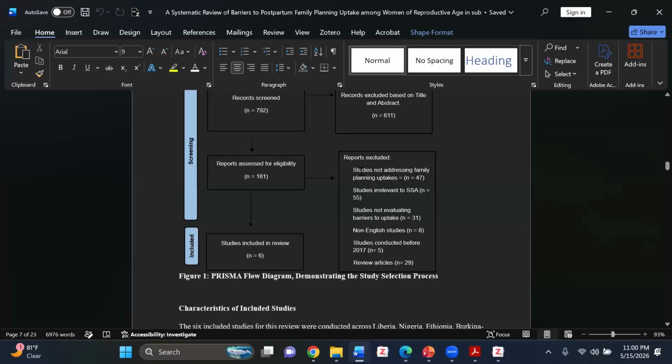That's just where you record the reports excluded. By the time you are done with this full text screening and removing papers that were not in line with your work, the papers that met your criteria that are left are the ones you're going to use for that review, for your extraction, synthesis, and everything.